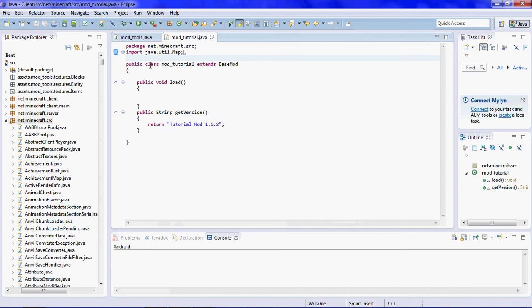Then you need public class, whatever the name of your file is, extends BaseMod. Open curly bracket, close curly bracket. Then you're going to need public void load, and then curly brackets, and then public String with a capital S getVersion. And then you're just going to return whatever string, you can call it anything you want. I just call mine tutorial.